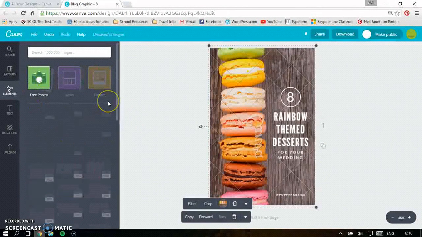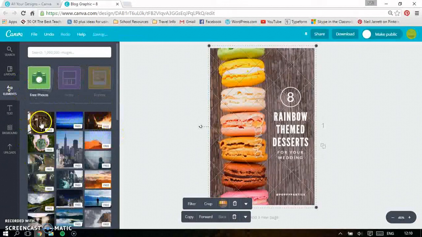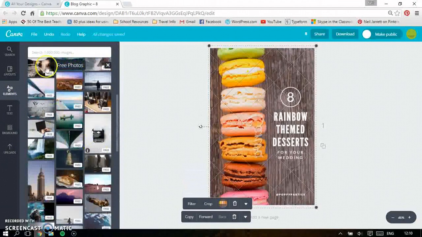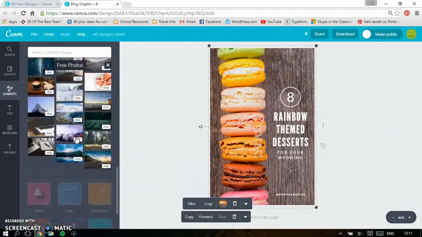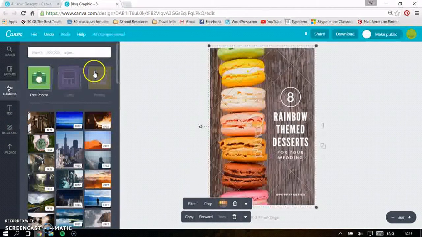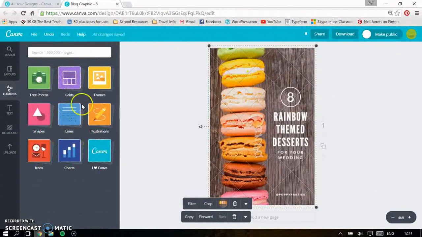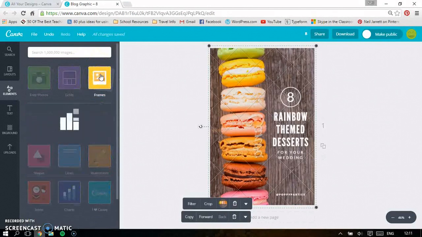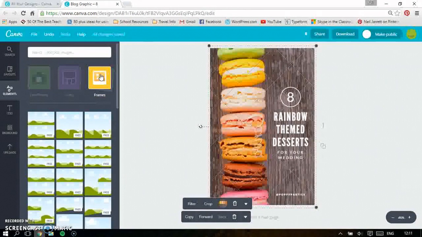If you want to add extra photos, just go to free photos. You can choose quite a lot that are free, and you can search. They've got a million images. Some you have to pay $1 for. Then you've got your grids. So if you want to change the layout, just have a look at that and decide where you want your pictures to go.